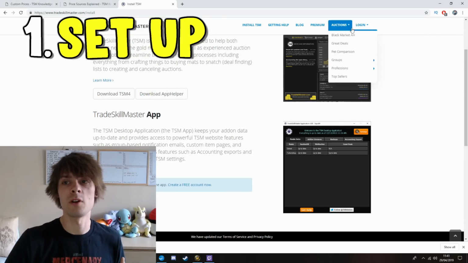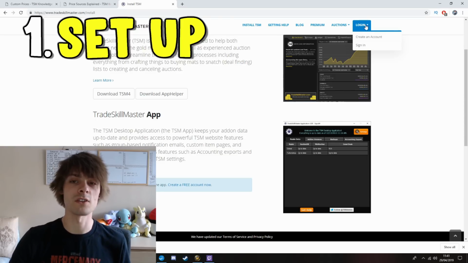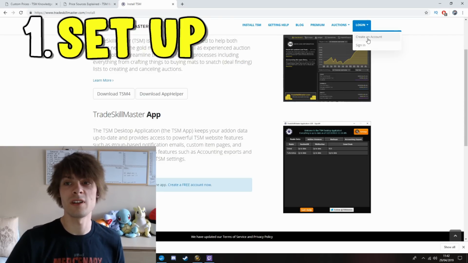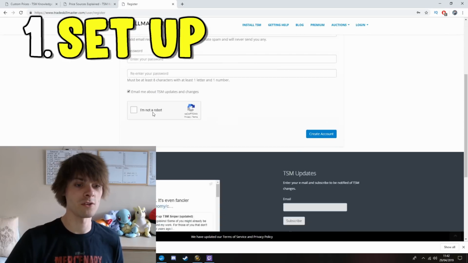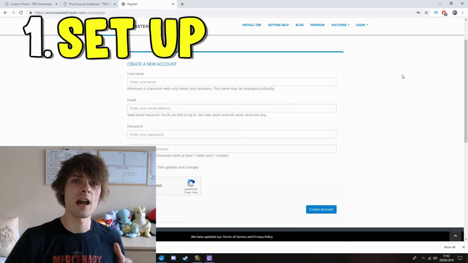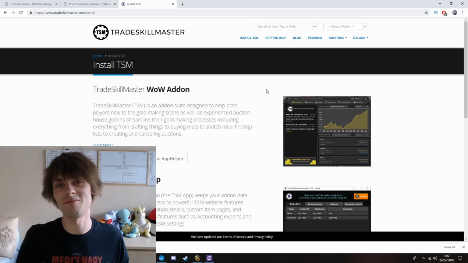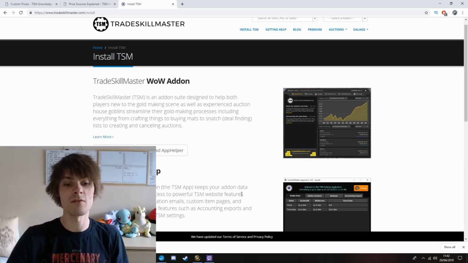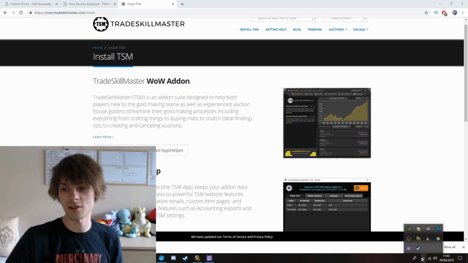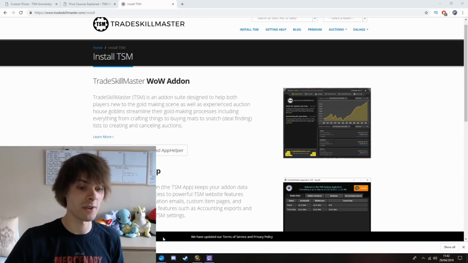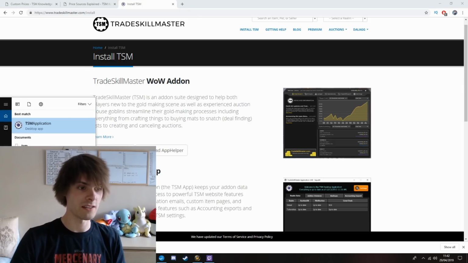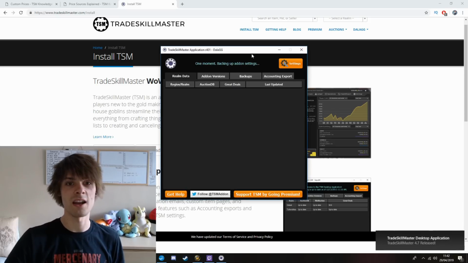Now you will have to log in and create an account in order to do this, and all you do is just basically go to create account, type in username and all that jazz, and this is what you're going to be using in order to do all of your stuff. Now obviously I blanked out my login just because it's my login. So once I have logged in, all I have to do now is just go to the TSM application, run it and upload it.